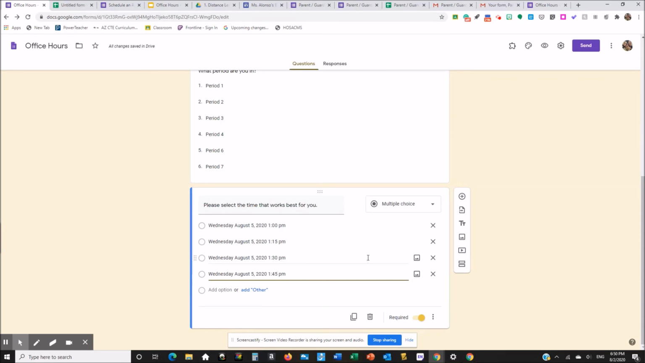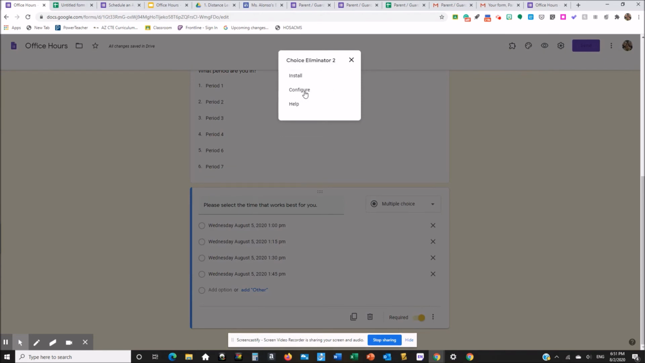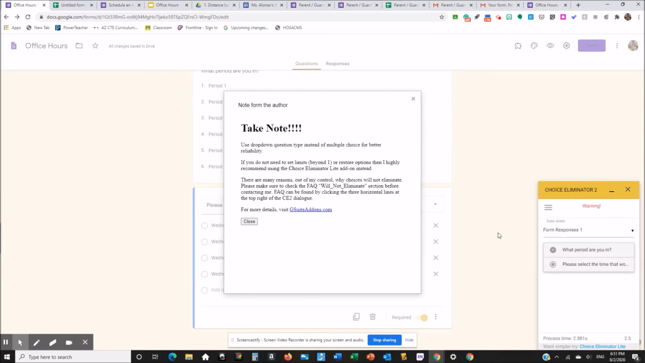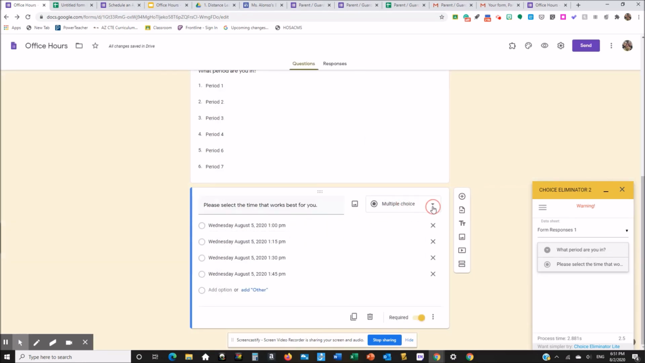Now that my question is set up, I am going to use my add-on to eliminate choices. So I come up to my puzzle piece, click, and select Choice Eliminator. What this will do is once the appointment has been set, that option will be eliminated for the next form. I'm going to configure it. And I get this note from the author. My question is a multiple choice. The author suggests that you use a drop-down type question.